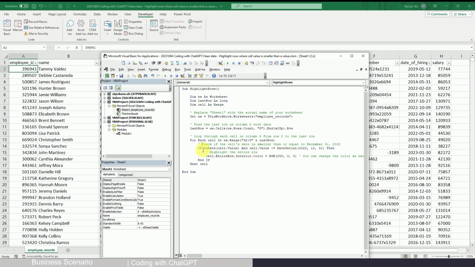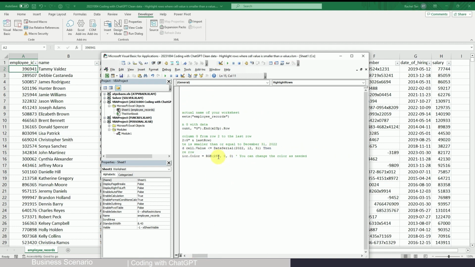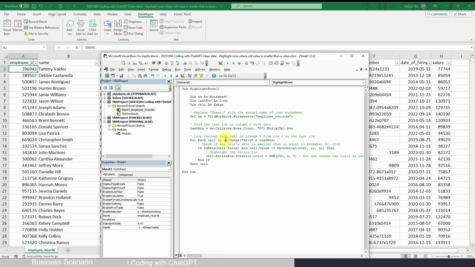And then the next code is saying that if the cell value is a date, in our case it is, if it's not in yours, if it's a text format, just make sure that you convert it to a date format before you run this code. If the cell value is smaller or equal to the date, then we highlight it with this color. I actually don't know what the color is, you can change it to any color. So I think the code looks fine.